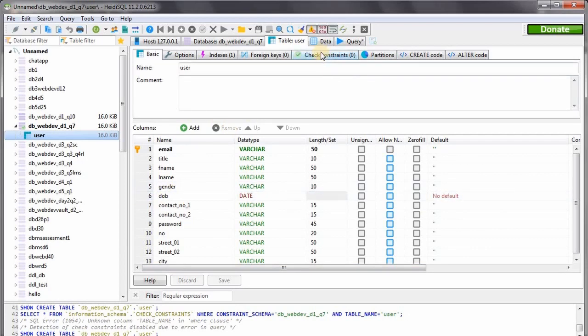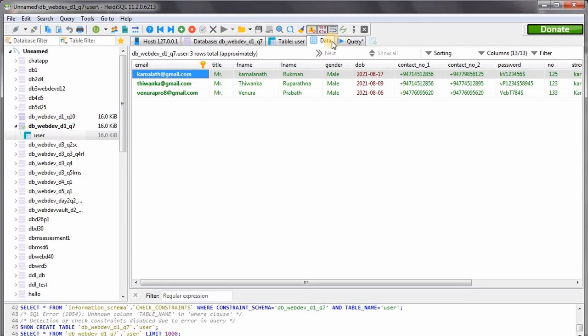Let me show you the table. I can go to the data tab, and here's the table. I inserted some values into this table.